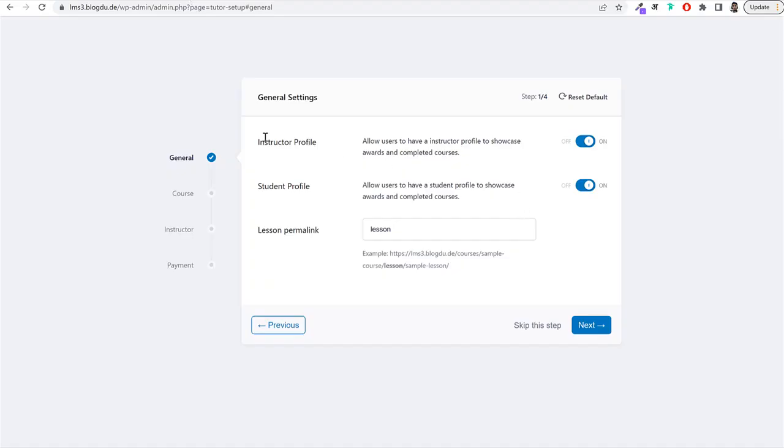We do want instructor profile. Similarly, we also want a student profile. So we want both on. Now lesson permalink will be lesson. Don't change this. Click on next.